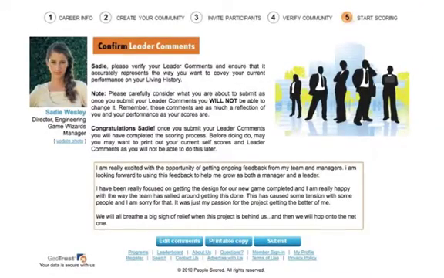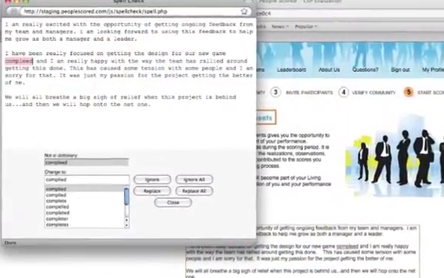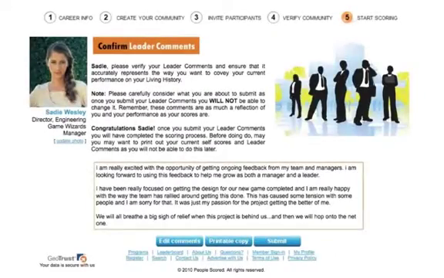Once you hit the Submit button, you will not be able to change your leader comments. So you may want to run the spell checker and carefully review them before you do this. You may also want to print out a copy of the scores you submitted and your leader comments for reference later.